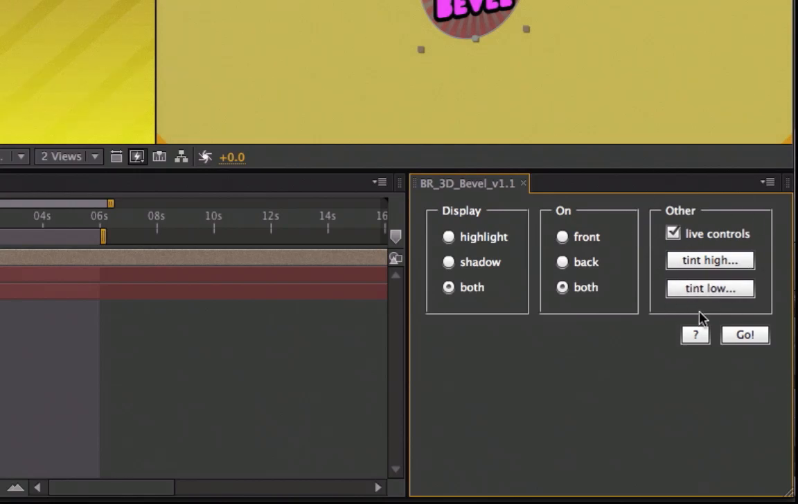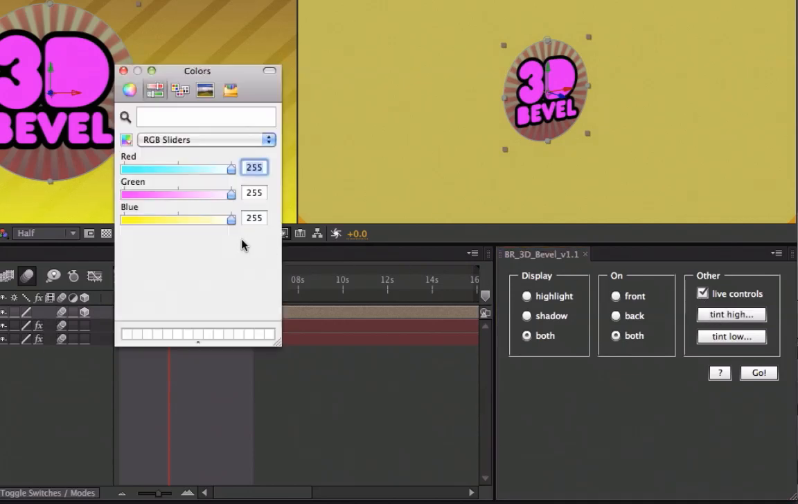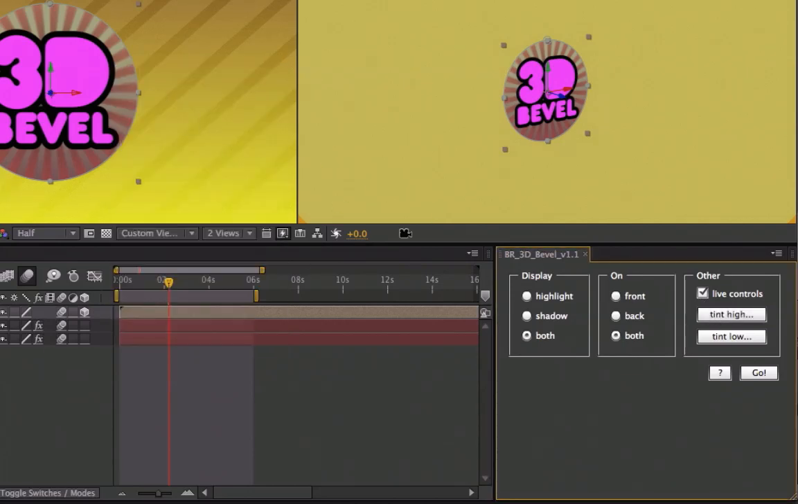And the other box I'll do from bottom to top. This is the shadow colour, defaults to black. Let's give it a sort of bluish tint. The highlight colour, we'll give it a sort of yellowish tint.